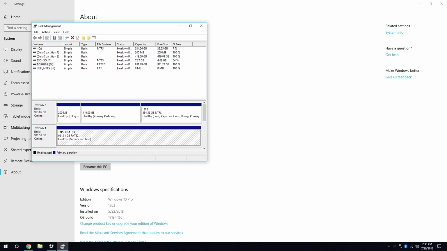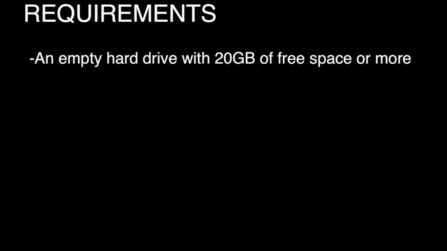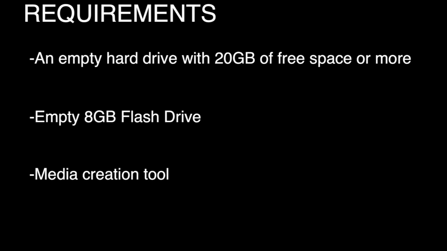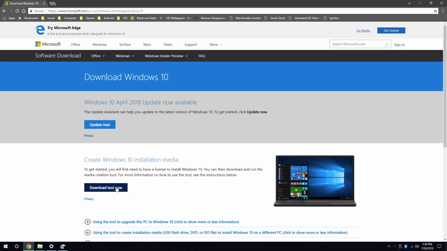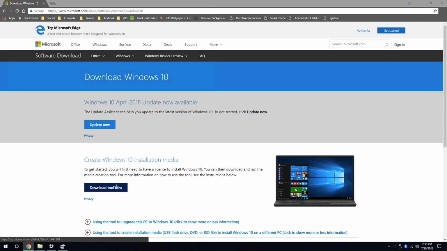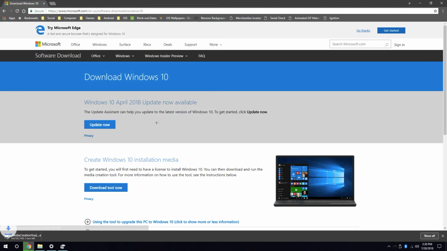So let's get started. First, you will need an empty hard drive that is at least 20 gigabytes or more, or if you're going with option 1, you need at least 20 gigabytes of free space on the hard drive that you have already. Next, you will need an 8 gigabyte USB flash drive to install Windows 10 on. And lastly, you will need the media creation tool that I will link below that will install Windows 10 on your USB flash drive. Alright, let's get started.